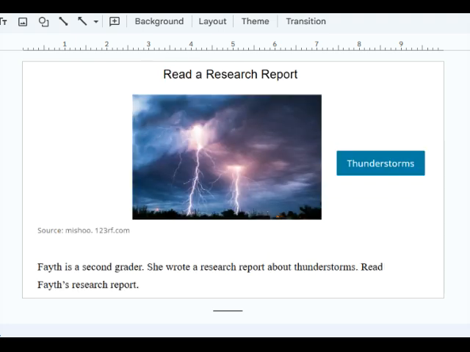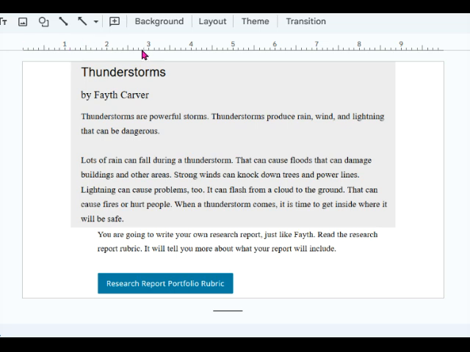So Faith is a second grader just like you. She wrote a research report about thunderstorms. We're going to read Faith's research report. She has a title, Thunderstorms, and then she has her name. She's the author, by Faith Carver. Here is what she wrote.